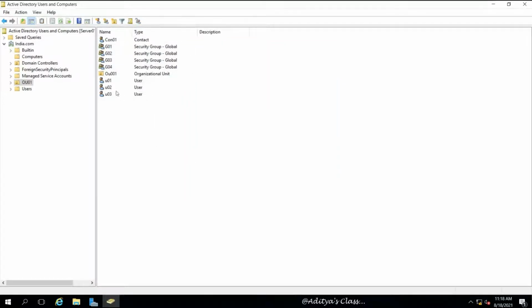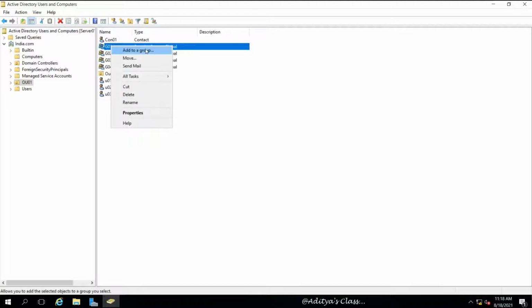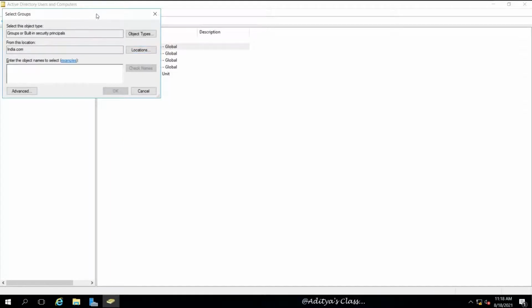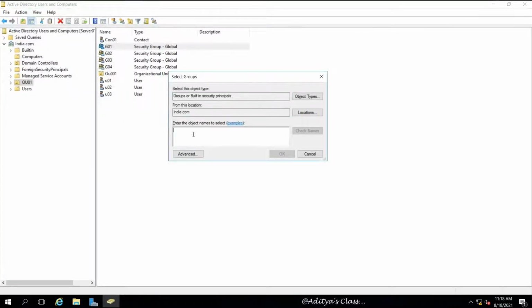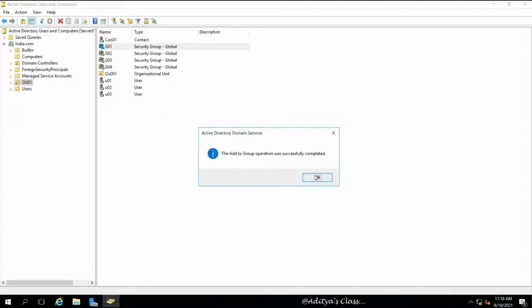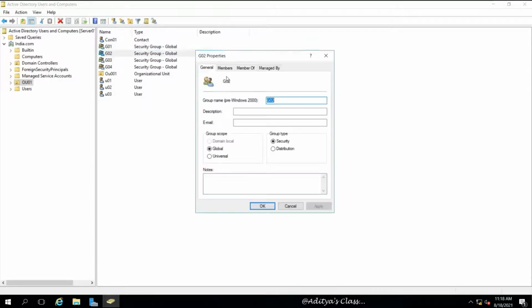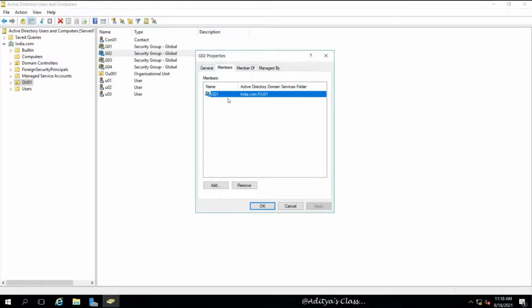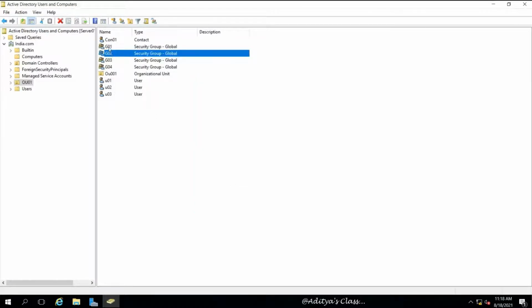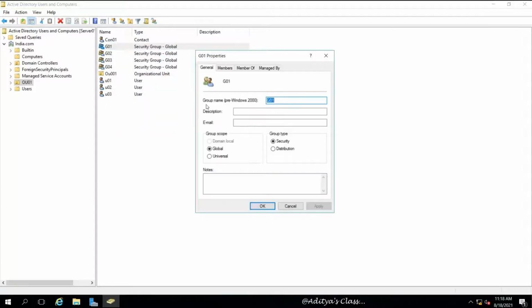By the way, G01 group can also be a member of some other group. Let's try that. Let's say I want G01 to be a member of G02 group. So we can type the name of the group, check names, give OK. Now, making a group member of another group is called group nesting. Not all types of groups can be members of all types of groups.